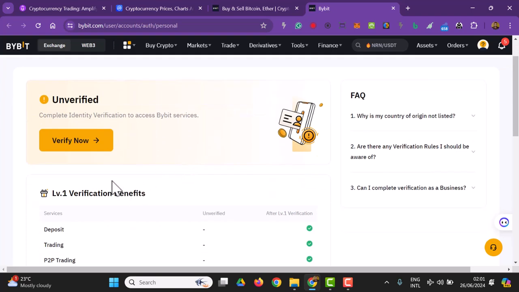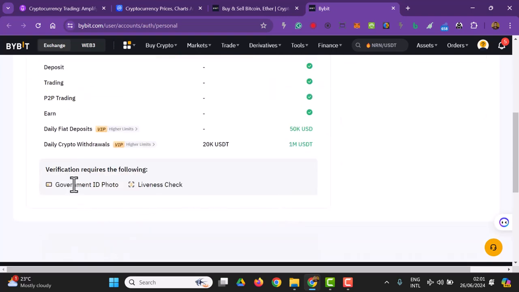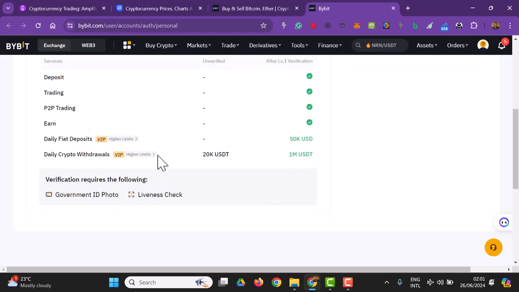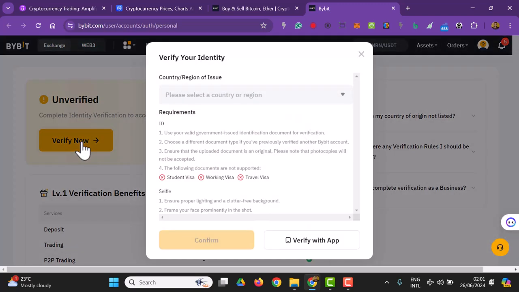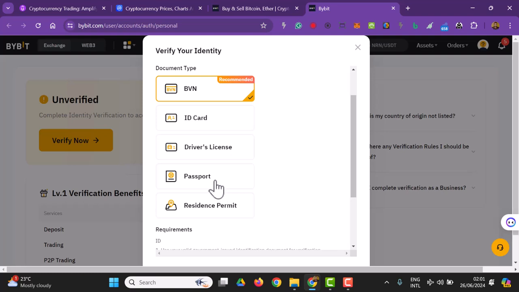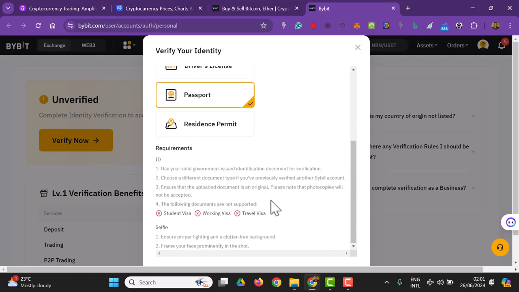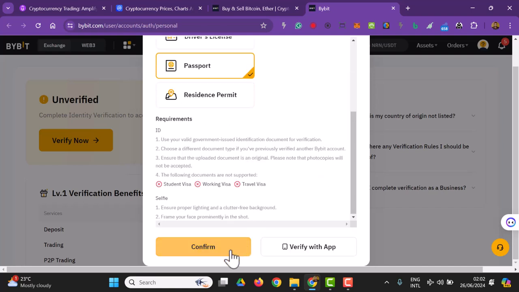Now we have the level 1 verification, which says after level 1 verification, it requires the following: government ID and liveness check. So let me do that right away. All I have to do is to click on verify now and choose my location, which is Nigeria, and I would use my passport. That will be the passport I'll use to verify this. So I'll continue right here.